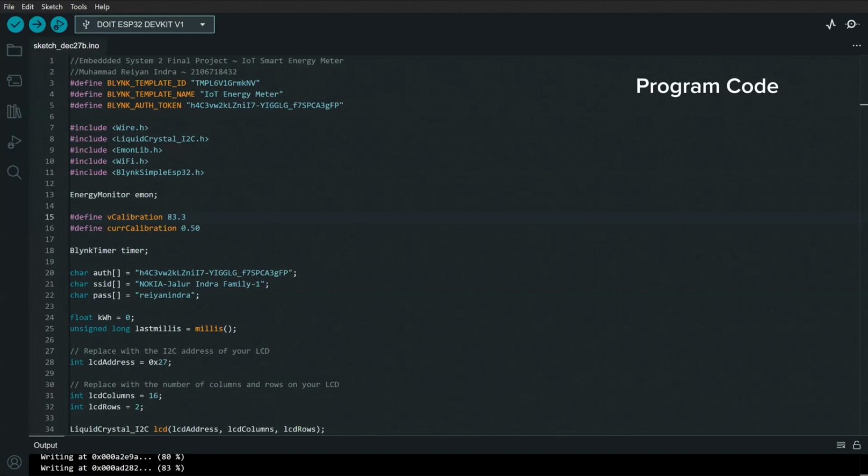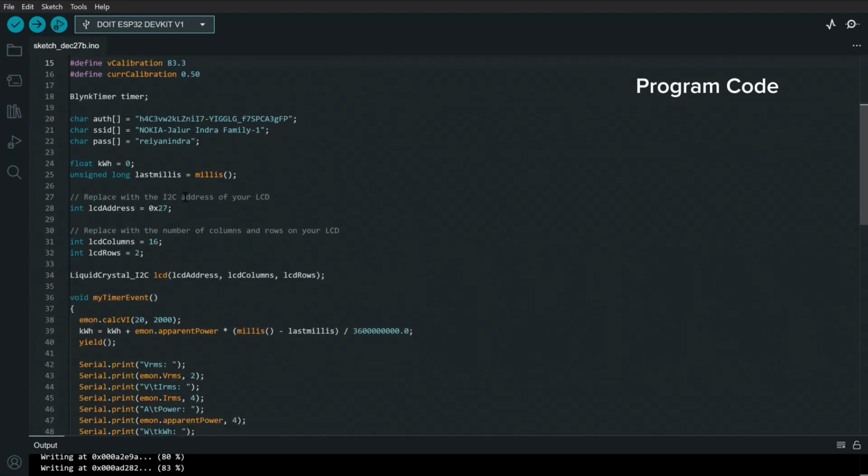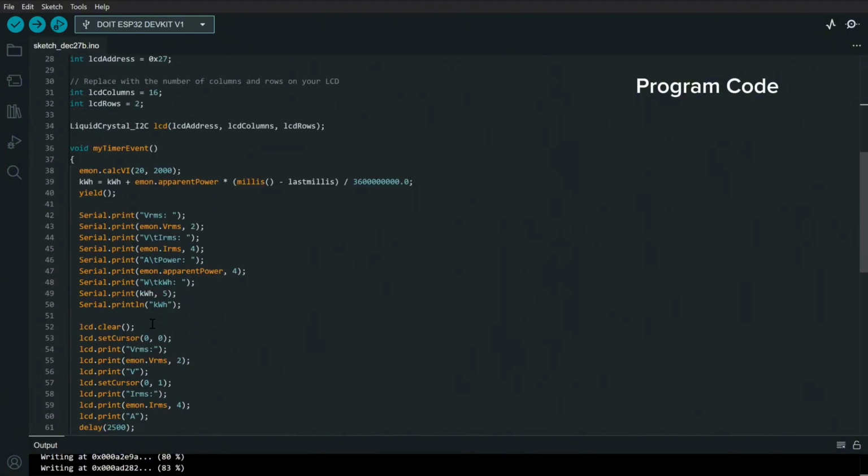The next step after explaining the components configuration, I'll be explaining the Arduino IDE program. This code initially begins with the inclusion of necessary libraries and the setup of Blynk credentials and Wi-Fi information, such as V-calibration and curve calibration, are initialized. Then we utilize the Blynk library for energy monitoring. Blynk is initialized with the provided authentication token and Wi-Fi credentials.